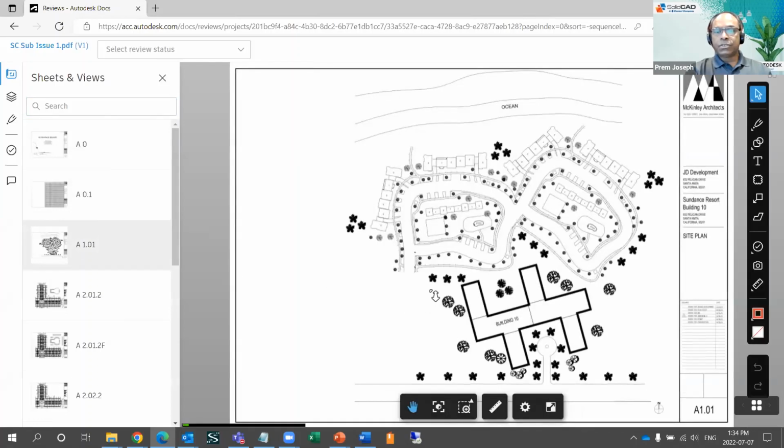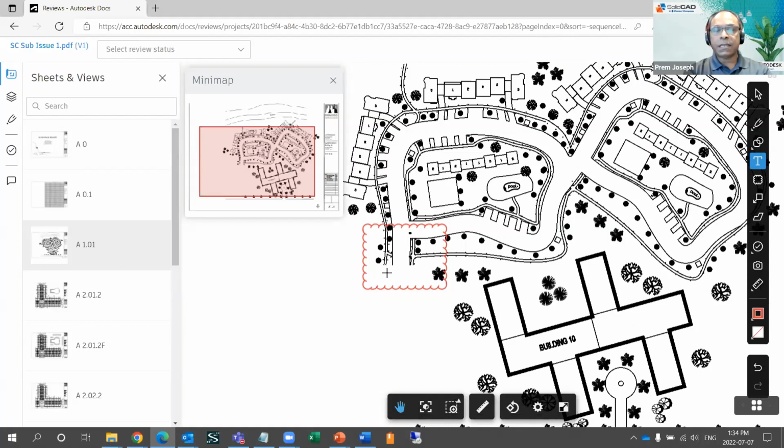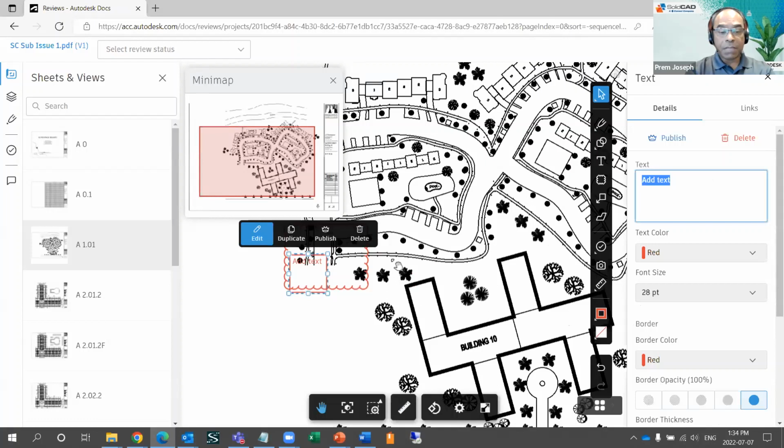And just to give you an idea how easy it is to make some markups or raise any issues here, I am going to draw one small cloud here, putting a piece of text. And I'm just a little picky on the engineering side here. I'm curious about the line type. So I'm asking to check the line weights and line types.